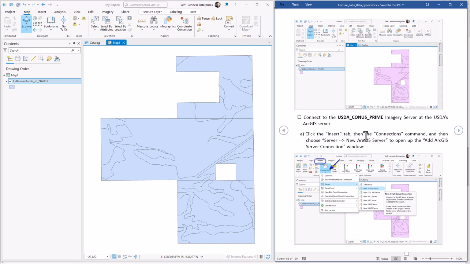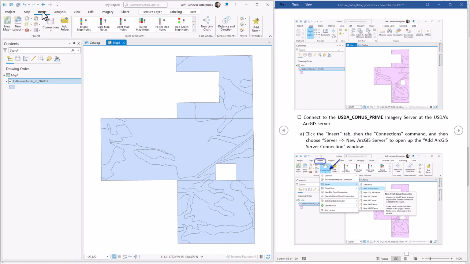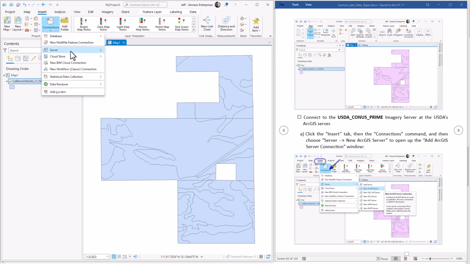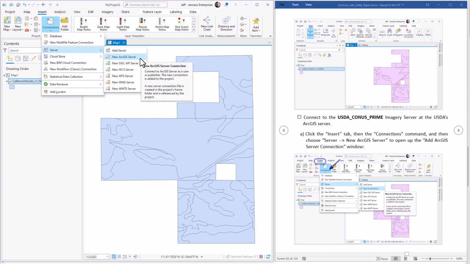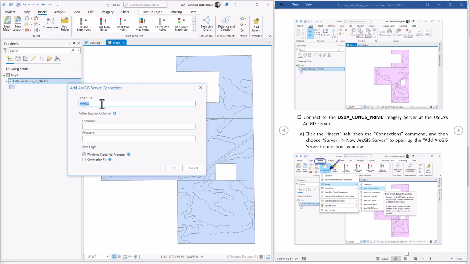All right, so first off we're going to hit the Insert tab, go to Connections, go down here, and Server. This is the ArcGIS Web Servers. So we're going to go to New ArcGIS Server. That means we're going to make a brand new connection to an existing server. This doesn't mean we're creating a server, just creating a connection to a server. Hit OK. It's asking us for the URL to that server.